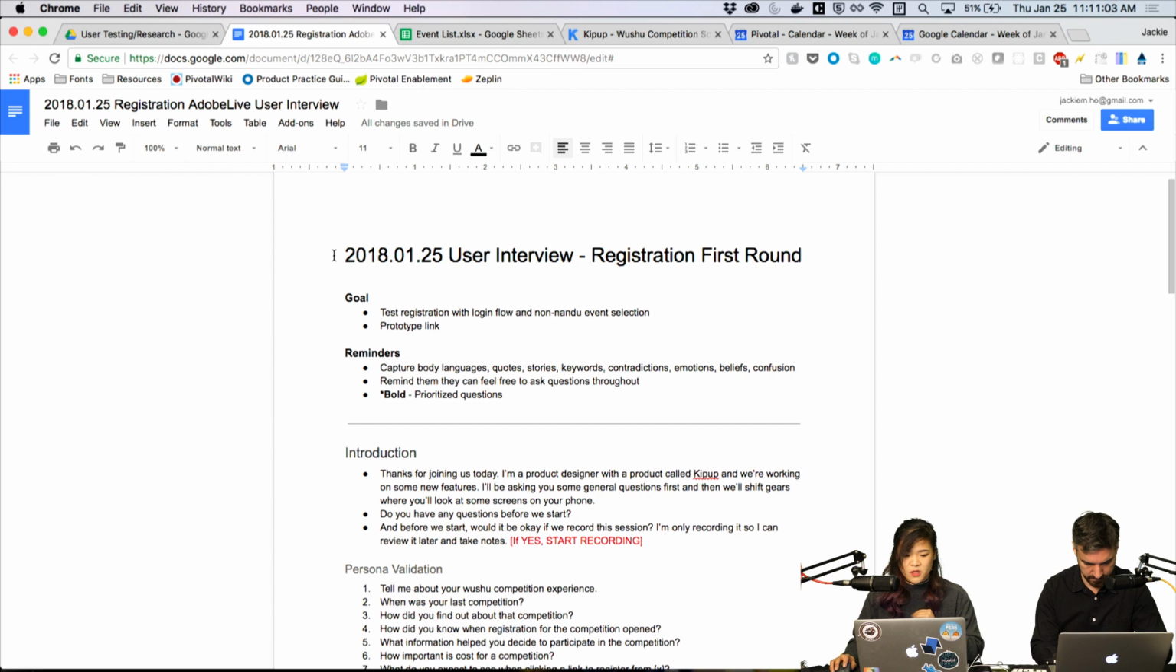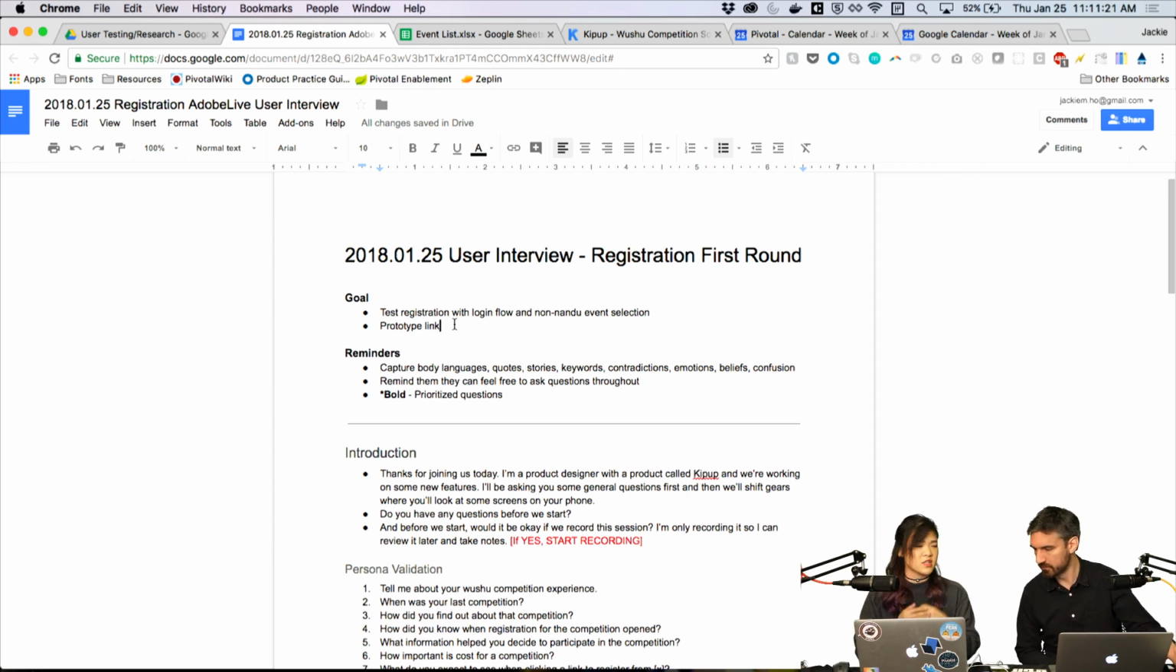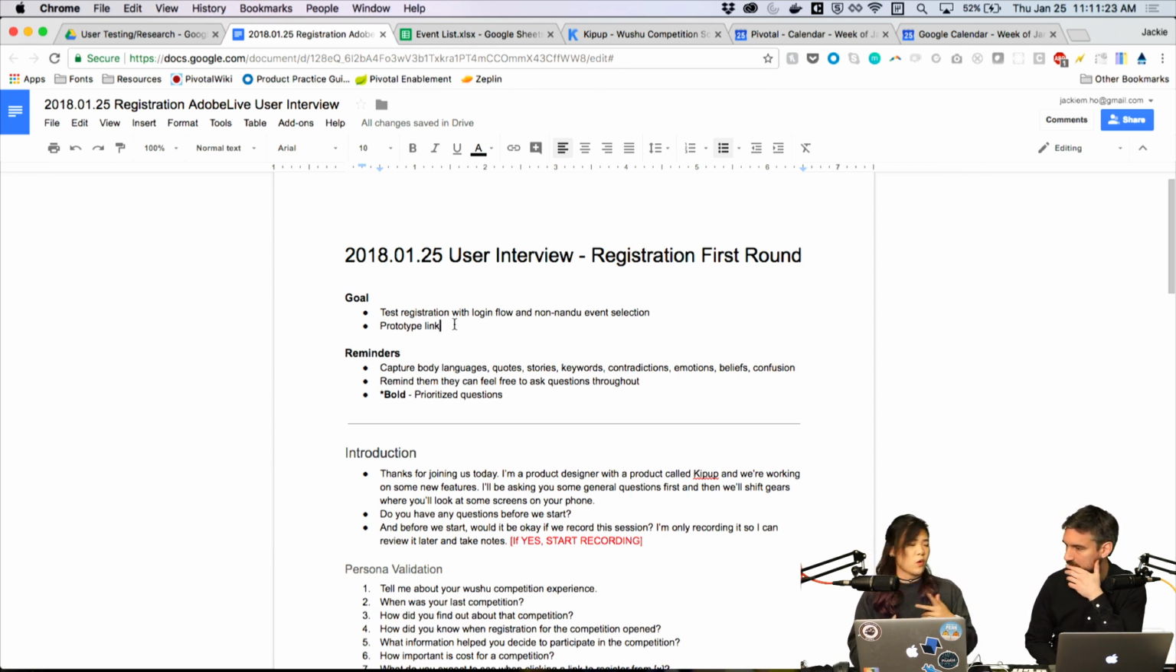So here I've laid out what the goal of the test today is. I want to test the registration with the login flow as well as non-do event selection. Today we're focusing on the simpler non-do event selection because there's a different type of event selection that requires a lot more inputs, and we can test that in the next round.